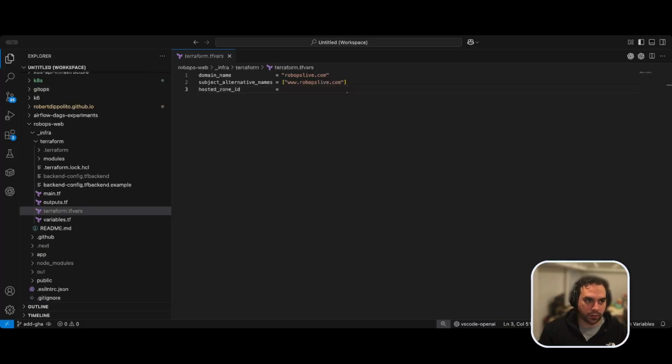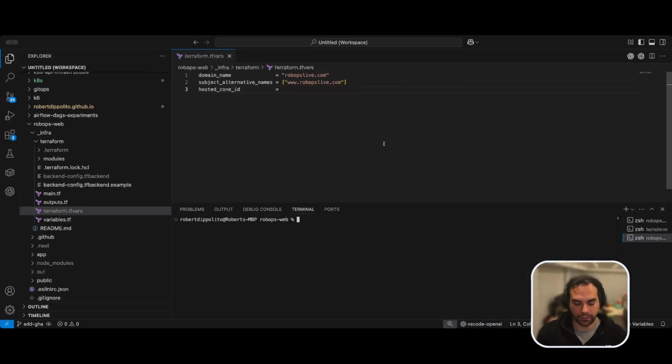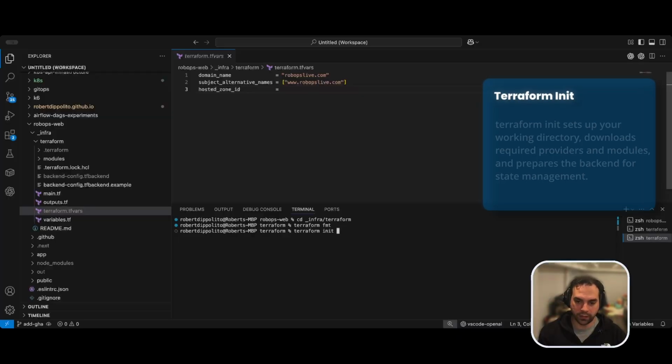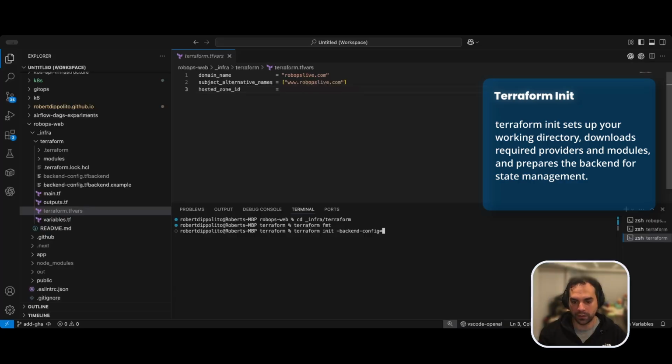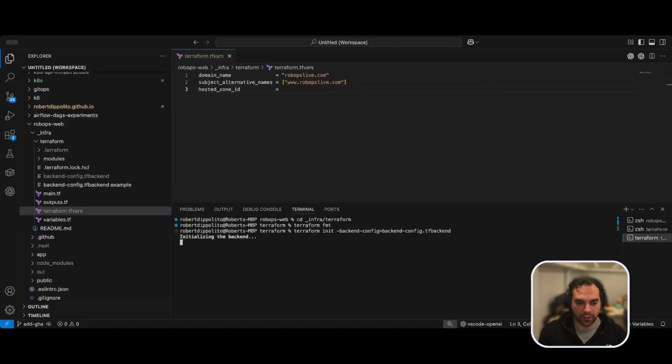So I'm just going to open a terminal window for my RobOps web project, and I'm going to go into the infra directory and then the Terraform directory. First, I'm going to run terraform fmt to format anything that I might have missed, and then I'm going to run terraform init -backend-config=backend.config.tf backend. And so what this is going to do is initialize our Terraform and use our backend config. This isn't required since the backend config is located in the same directory we're running terraform init from, but in case you're doing it from a separate directory, this would be required. So I'm going to click enter, and this is going to initialize our backend.